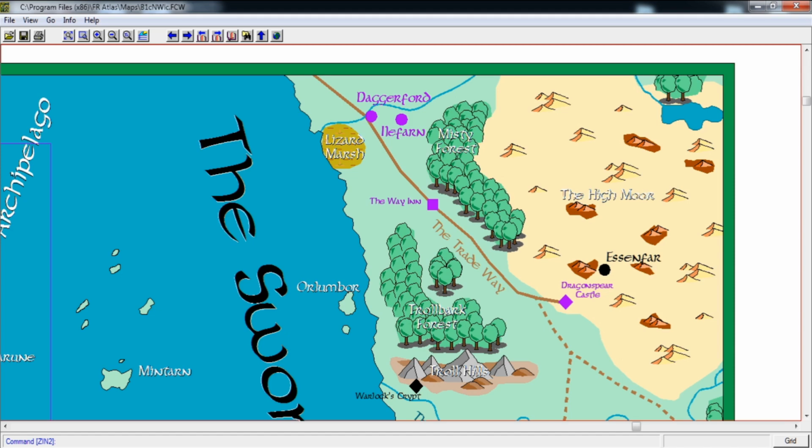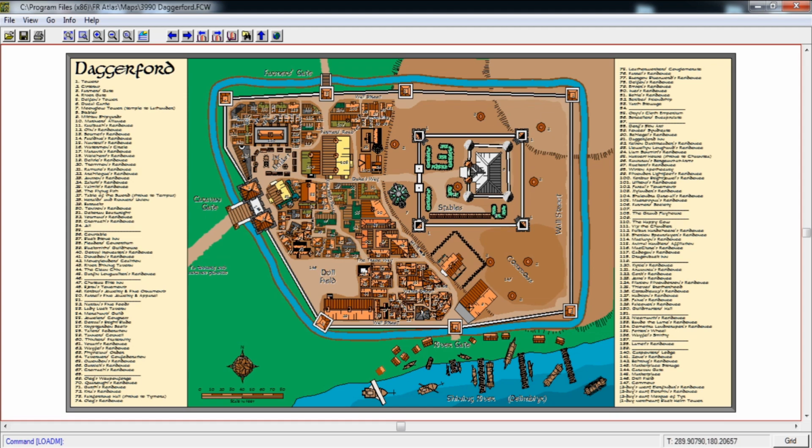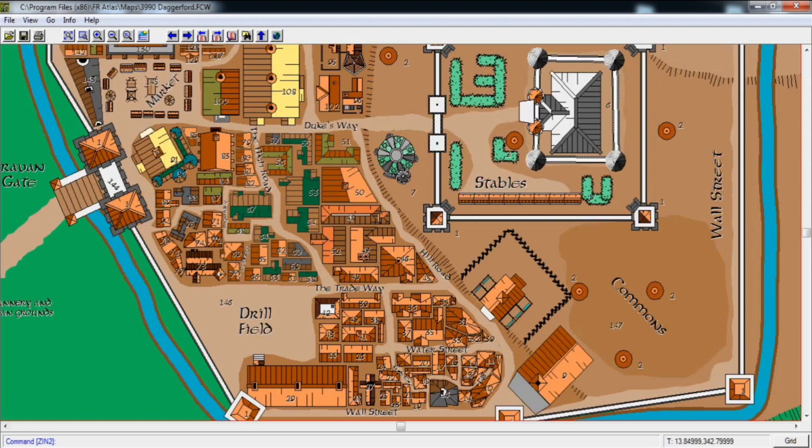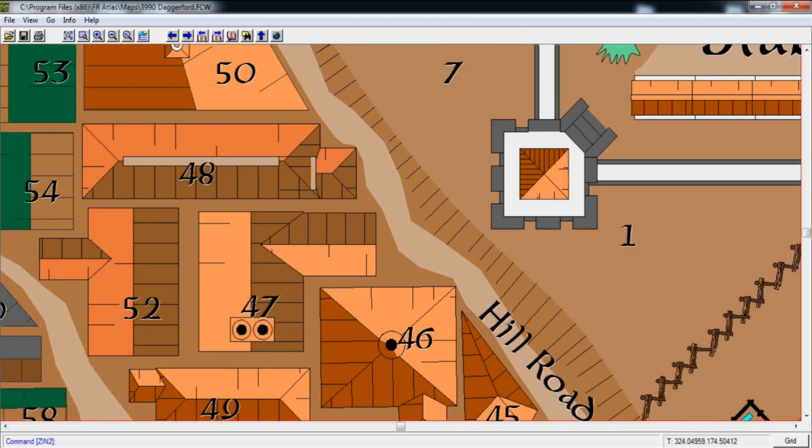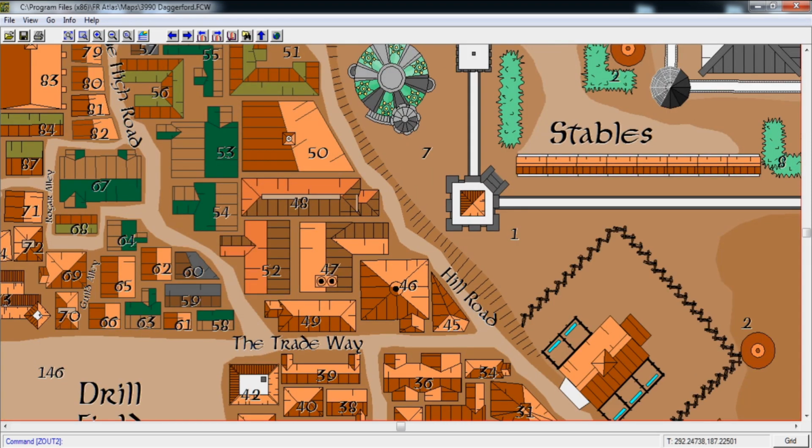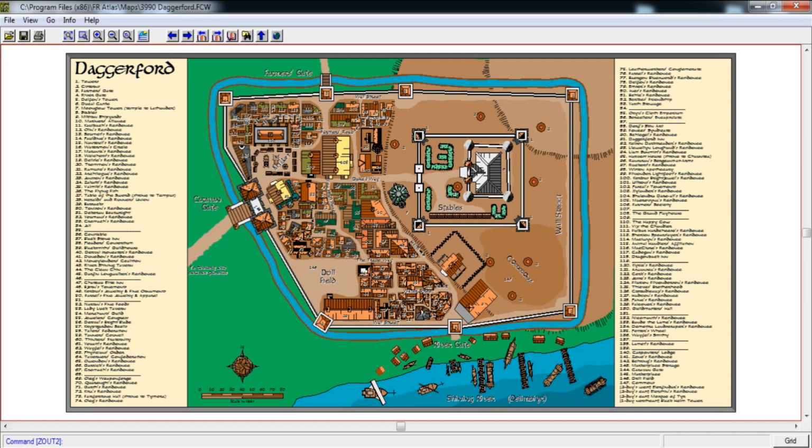Because if we click on Daggerford up here, we can see we get a lovely map of Daggerford. It's very detailed. We can zoom in and it comes up absolutely gorgeous, pixel perfect detail. But all of these are just numbered because we need the key at the side to discover what everything is. We've got the key for all the buildings here. Now, these are not things that you click on and you discover. You have to look up the numbers. So this was probably printed in a source book somewhere.